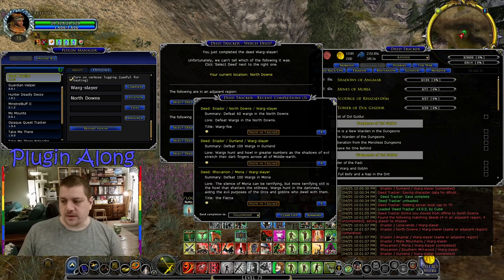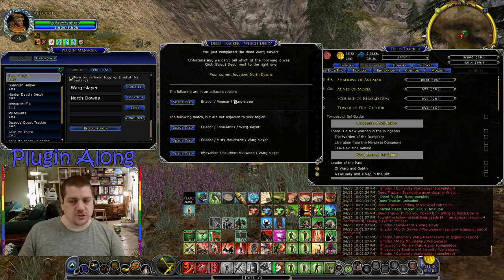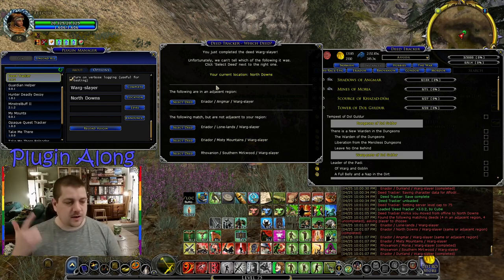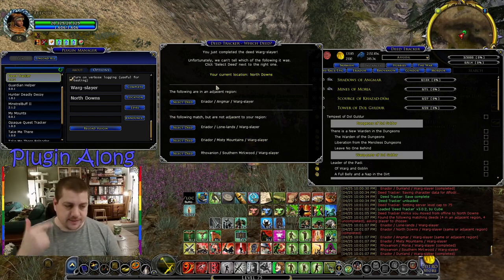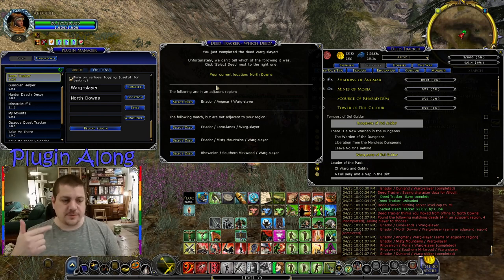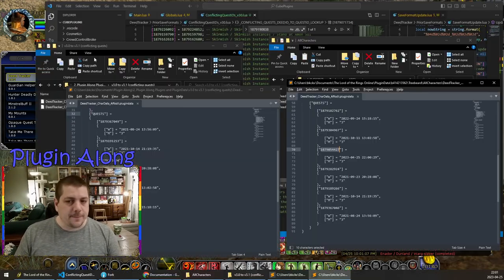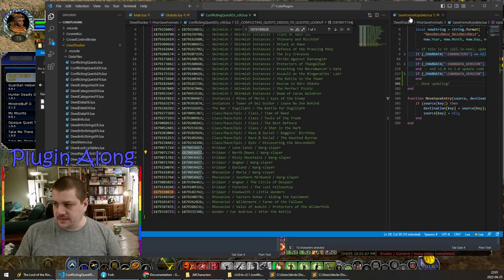Now this is a weird one. This logic should have auto-completed Angmar because we think we know where we are, and we think there was only one deed where we are or immediately adjacent to where we are. So border crossings aren't an issue. So this is not right.